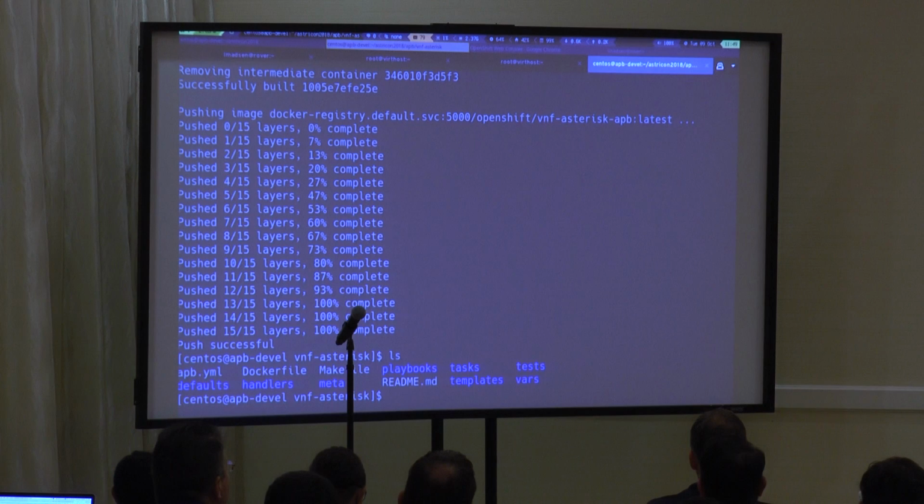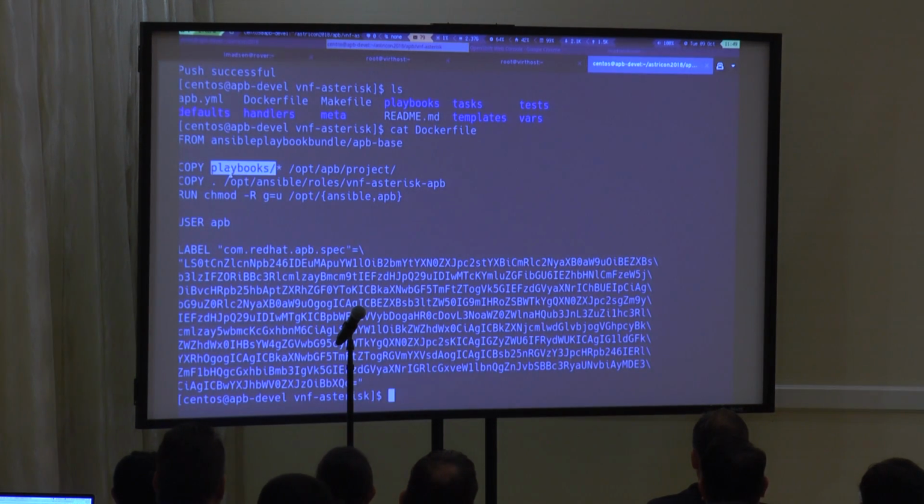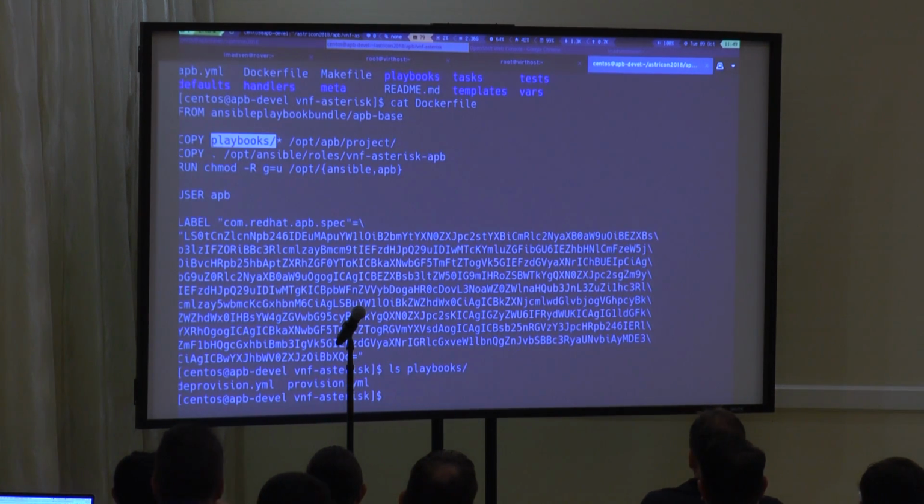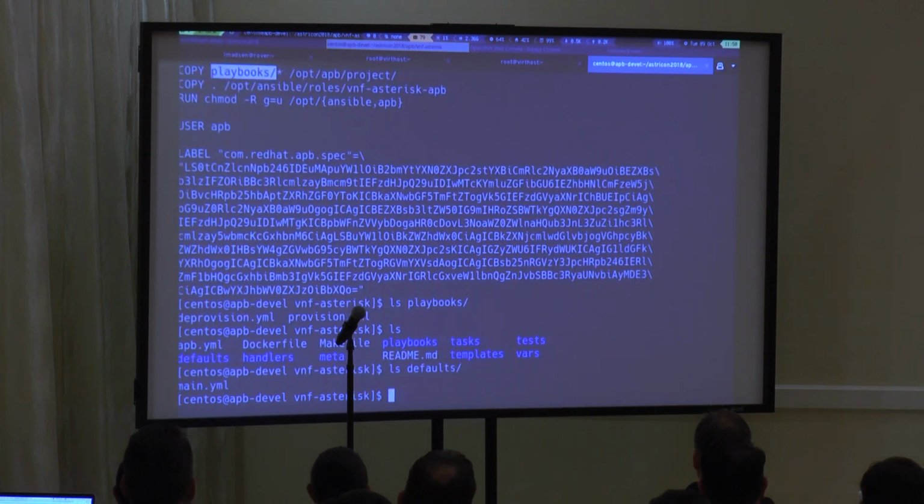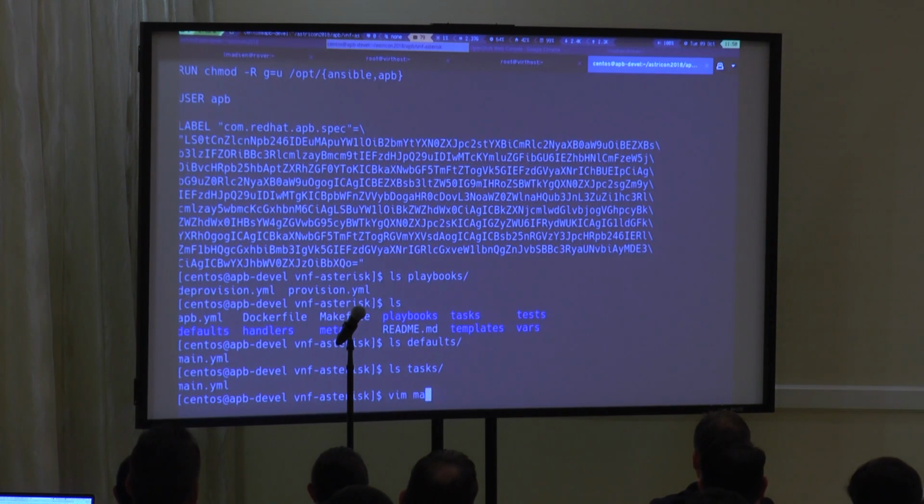This entire directory that we see here, as part of this Docker file, we said copy playbooks into, so deprovision and provision, which are the playbooks that allow us to spin up and tear down the APB itself. That gets copied into opt apb project within this container image. And then we're also copying just everything else, which is everything in this directory. It's a little sloppy, but it works. So it's copying, for example, the defaults and the tasks. So the big one is the tasks.